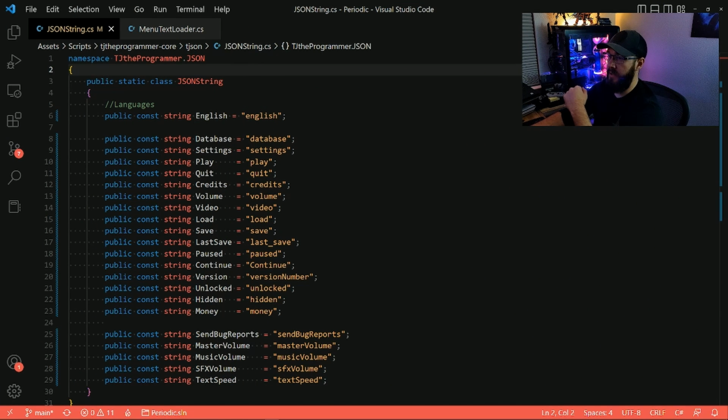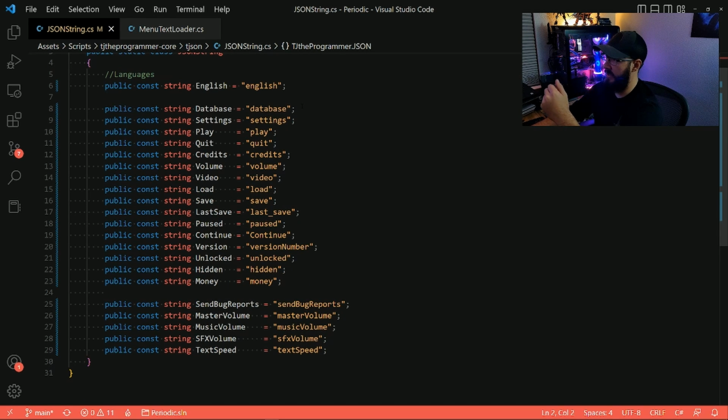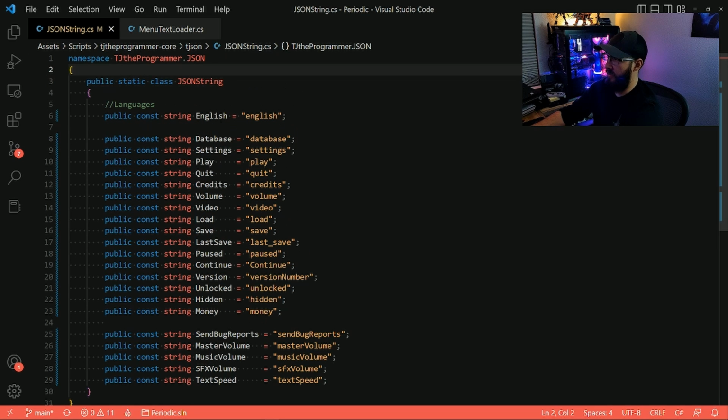All right, so here's some code that I've got. I call this my JSON string file, and the way it's set up is we have these public const strings. This makes all of the strings public so any file can see them, and the const prevents them from being changed once you initialize them. For example, with English here, this is for the language system that I am starting to work on.